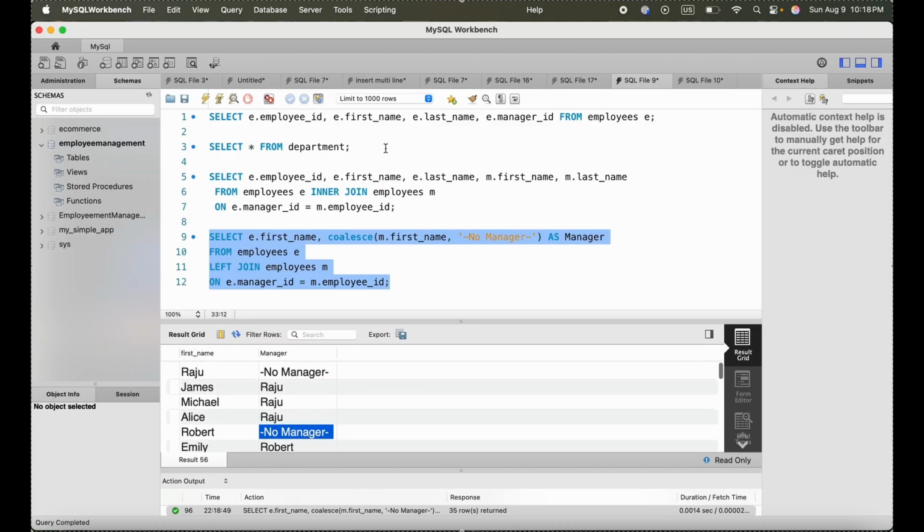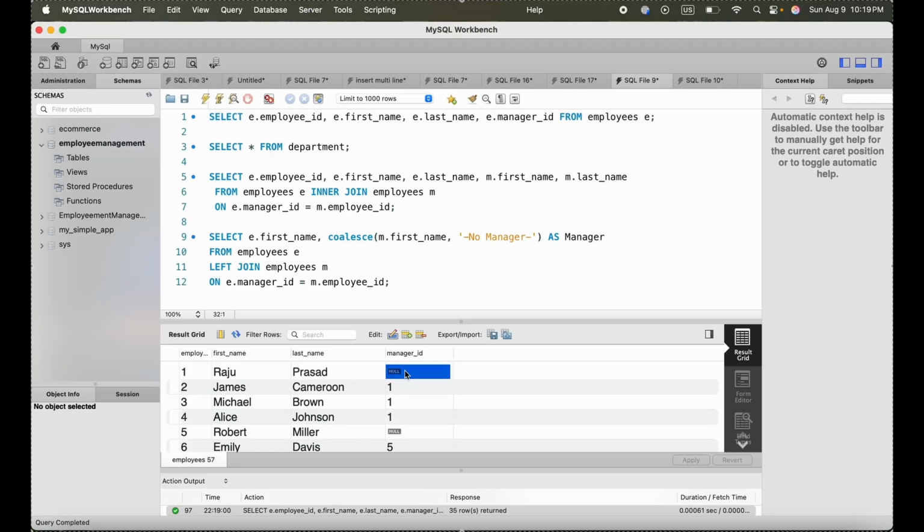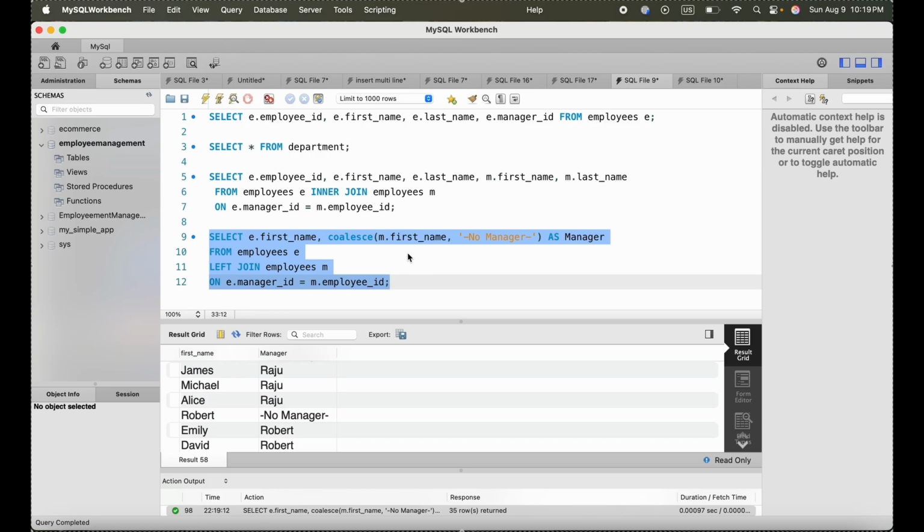What is the reason behind that? See, Raju doesn't have a manager, Robert same. That's the reason it came as this, because I have used this coalesce here and put an alias as manager. Okay, fine. So I hope self join is also clear to you.